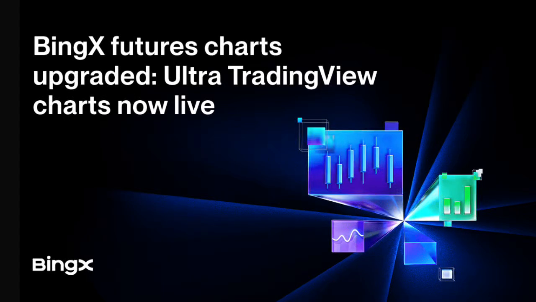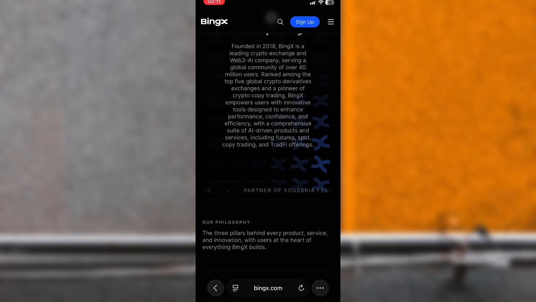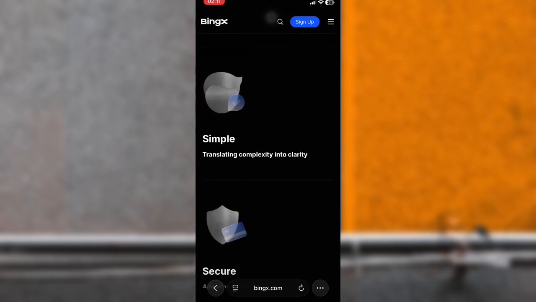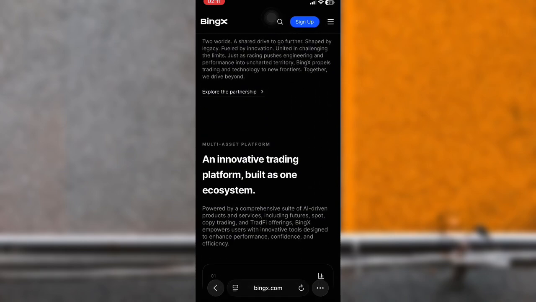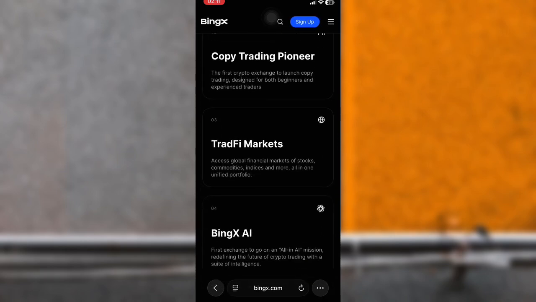Want to see crypto prices in your local currency instead of US dollars? Changing the currency in the BingX app in 2026 only takes a few taps and can make tracking your portfolio much easier. Open the BingX app and sign into your account.